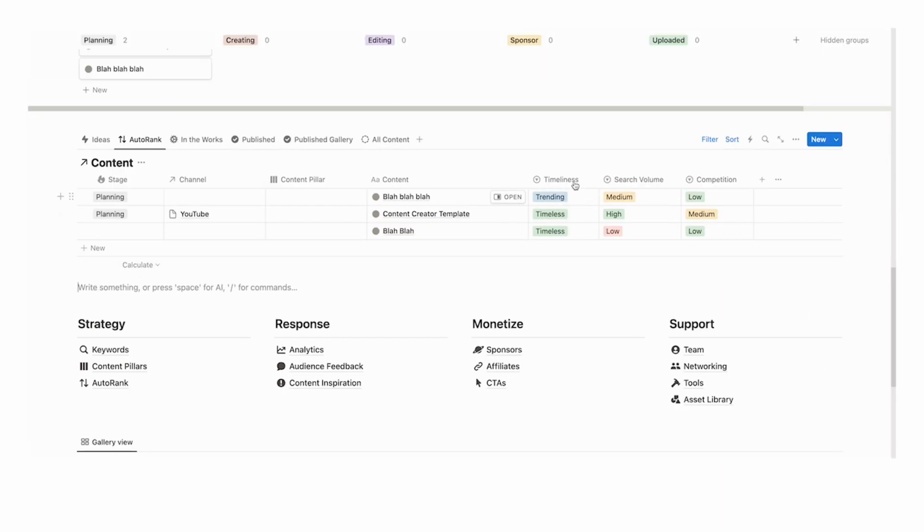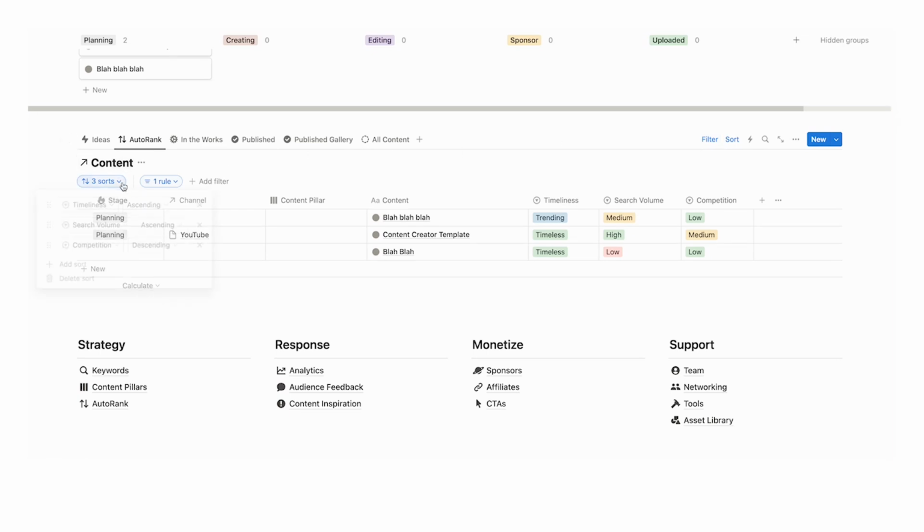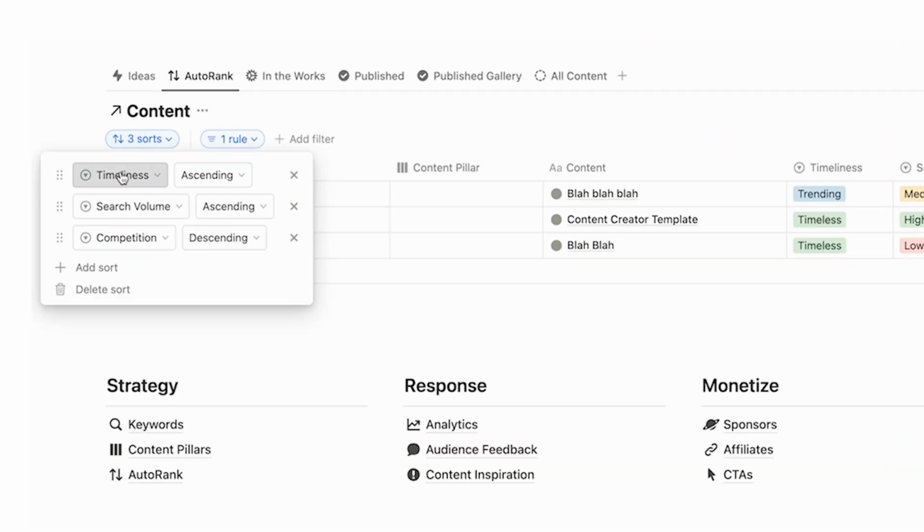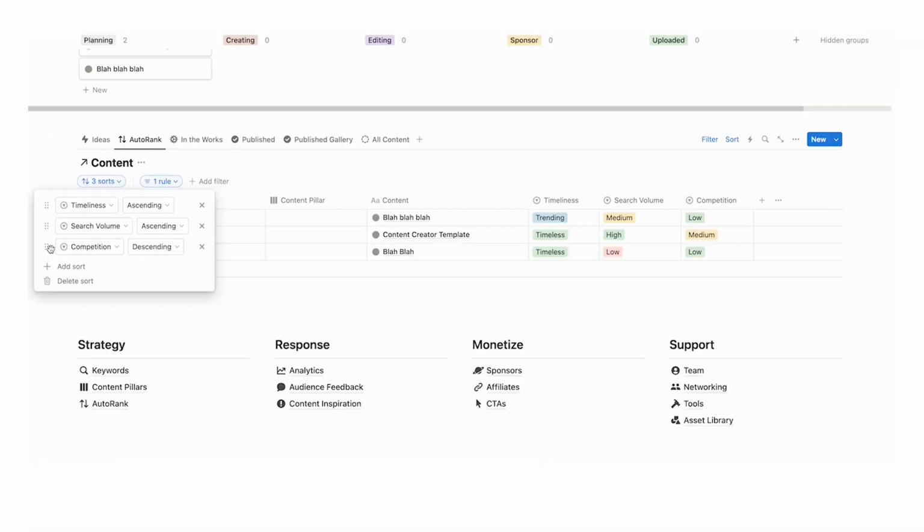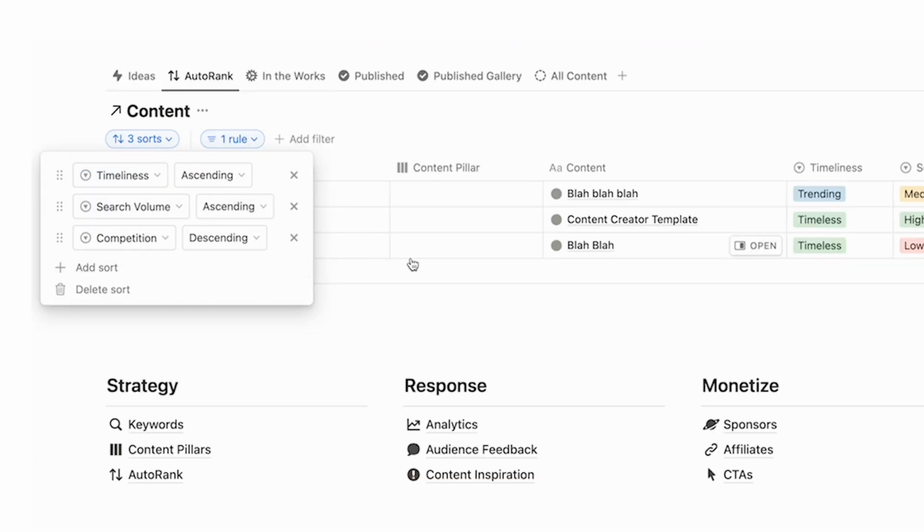Now, if you ever want to change what you classify as more important, we can do that. We'll just click on the filter here. Click on sort, and you can see here that I have timeliness, search volume, competition, and this is the importance level. So if you ever want to change that, let's say you think competition is the most important metric, then we can actually just drag this up like that, and you can see that this got reshuffled. So you can make this work to however you think is most suitable, but personally, this is the order that I use.